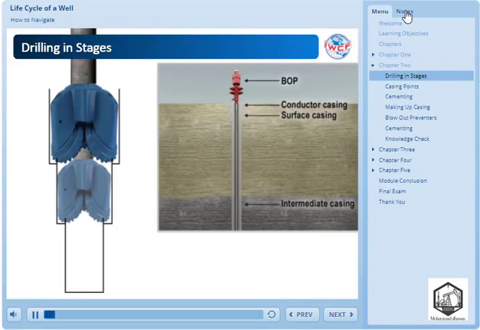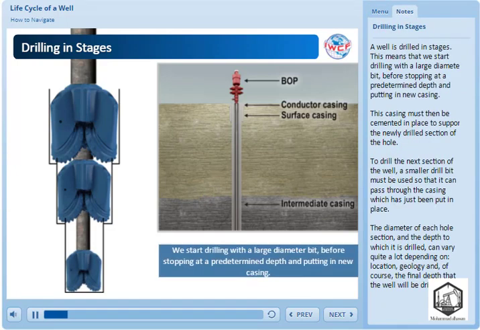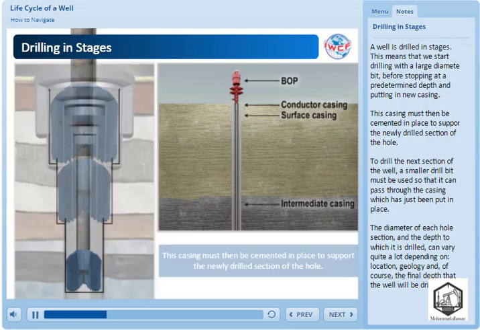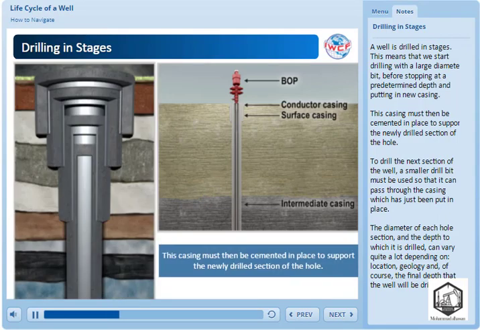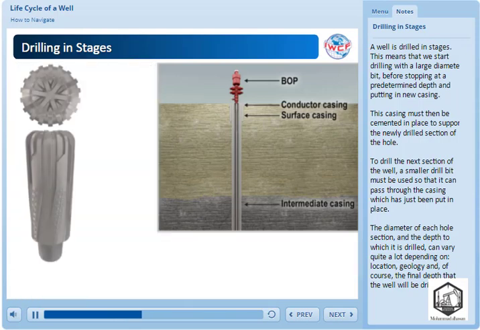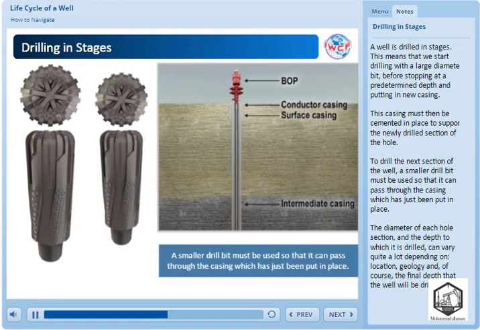A well is drilled in stages. This means that we start drilling with a large diameter bit before stopping at a predetermined depth and putting in new casing. This casing must then be cemented in place to support the newly drilled section of the hole. To drill the next section of the well, a smaller drill bit must be used so that it can pass through the casing which has just been put in place.